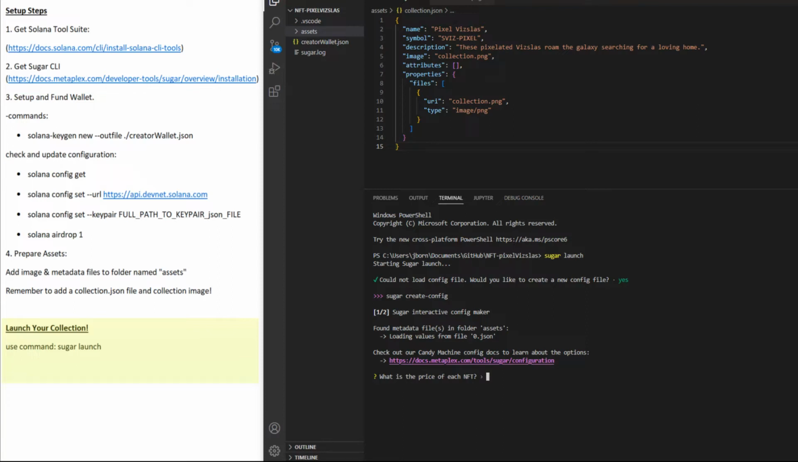It's going to ask us now a series of questions to configure our collection. Price of each NFT, this is in SOL. We're going to use 0.1. Now it says found 100 assets. Is that how many NFTs we have? Yes. Found symbols, that are symbol, correct. Seller basis fee points, correct. If you miss some things in your metadata, this is an opportunity for you to get them filled in.